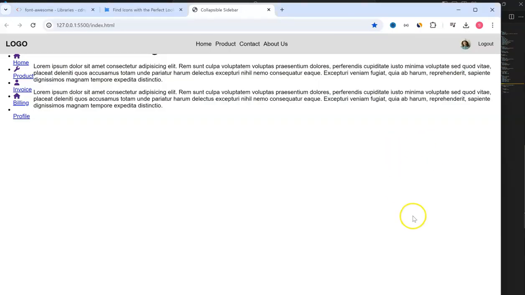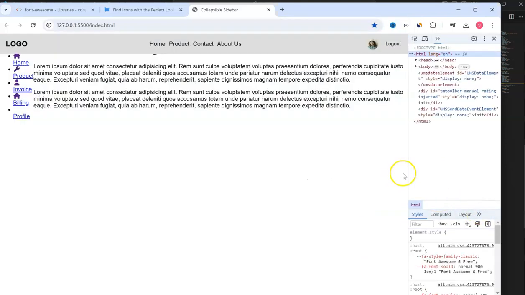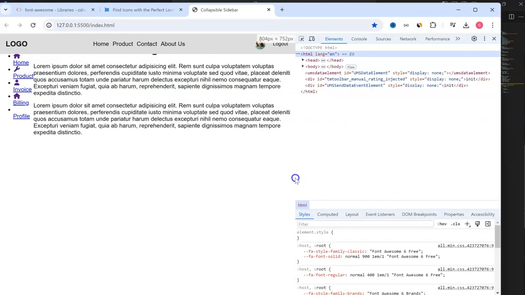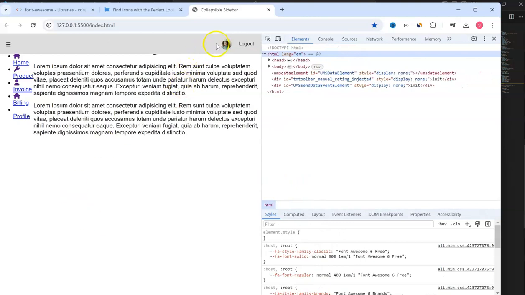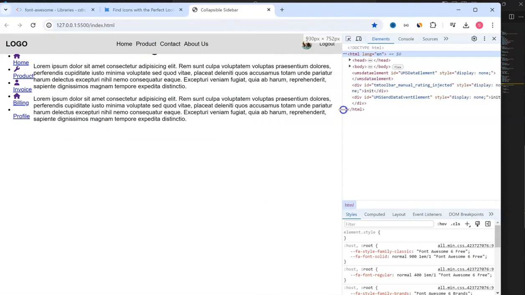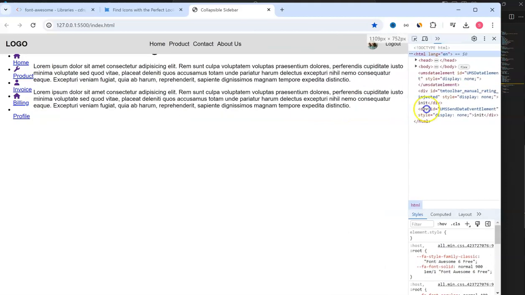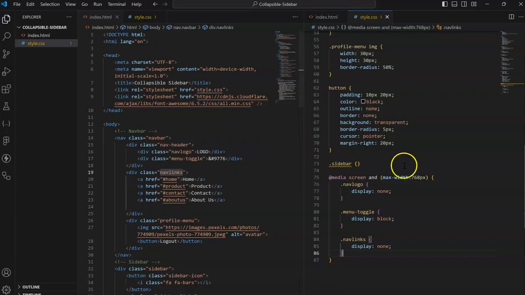So let's inspect the screen and see how it behaves at the smaller screen size. At the smaller size, you can see that the nav links are no longer visible, and the toggle button is visible, but the logo is not visible. But the moment we increase the screen size, those layouts are back and visible.